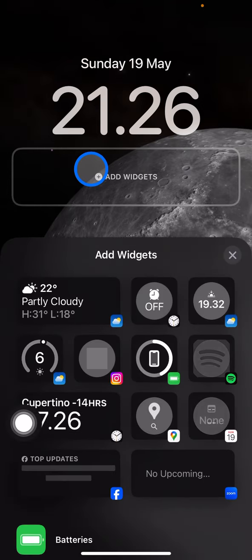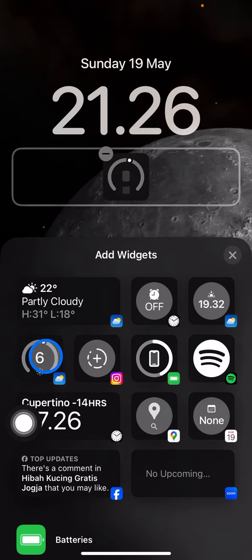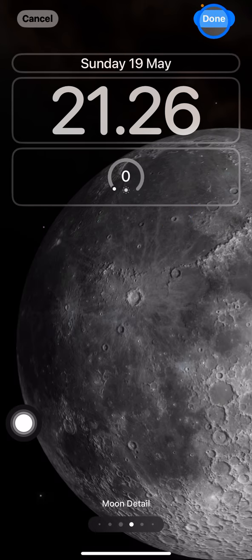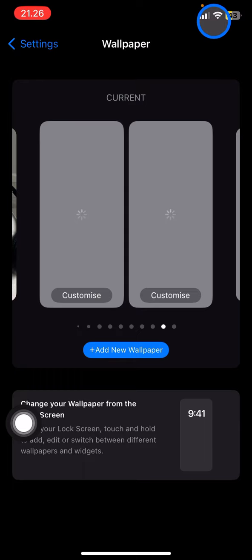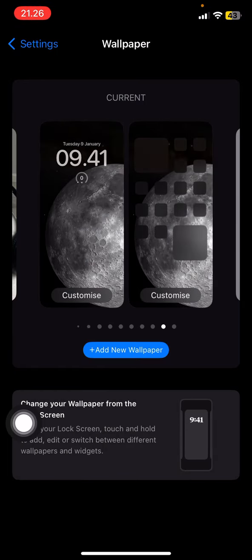add widget, and there will be a symbol, a half circle with a sun symbol and a number. This is the UV index detector, so you just need to tap it. And now you just need to click done, and you will get the UV detector right away on your lock screen. So now you can measure and know the level of UV around you.